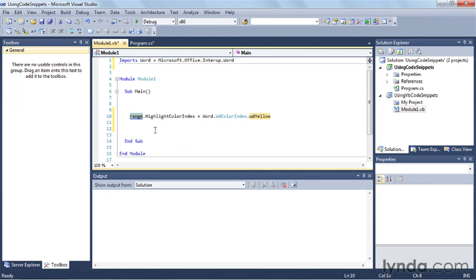I'd rather spend the time writing our own code snippets. To do that, I need to write some code, and I need to generate an XML file. To make it easier, there's a free tool for you to use called Snippet Designer. And I've already installed it on my machine. Let me show you where it is.